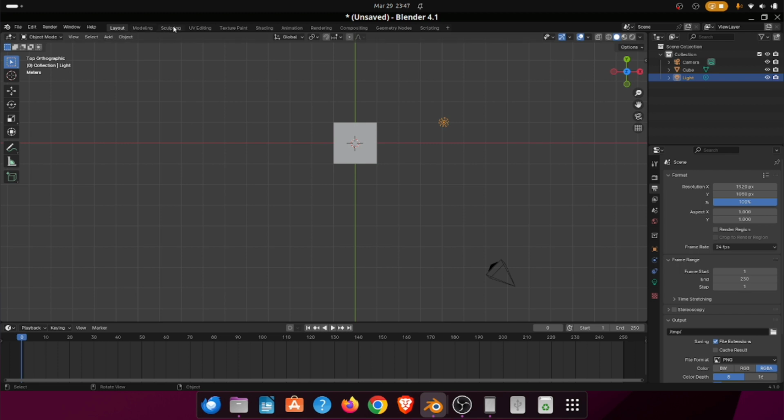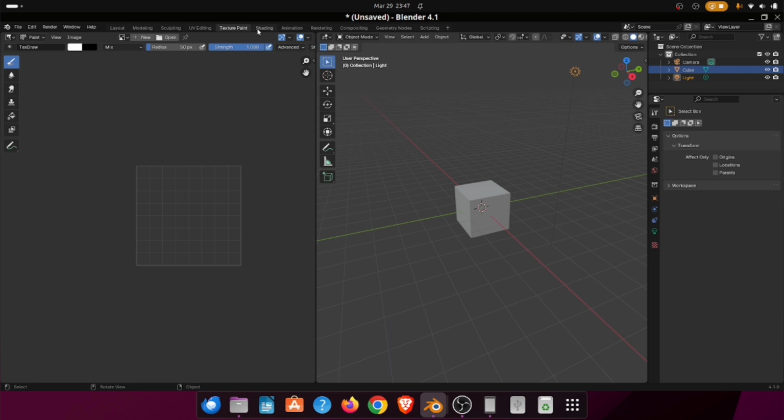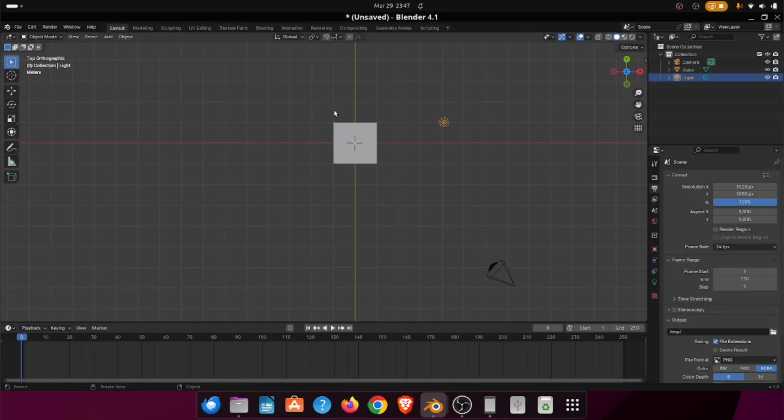And here to the top are different layouts. For example, this is the general layout. The others are modeling, sculpting, UV editing, texture painting, shading, animation, and so on. Alright, this is all about the interface of Blender.